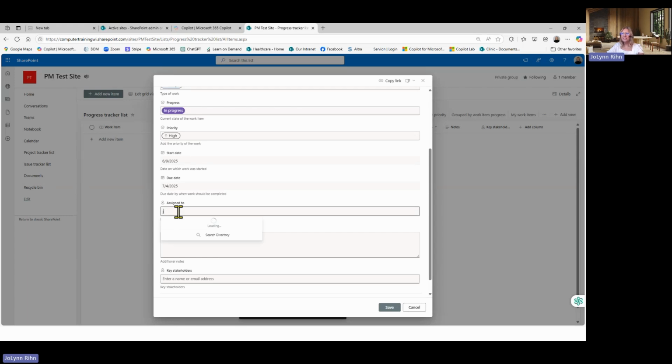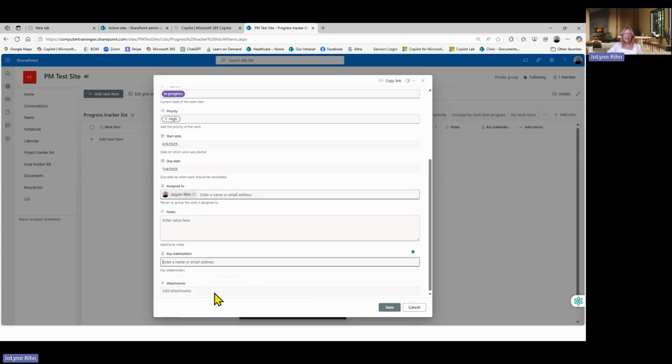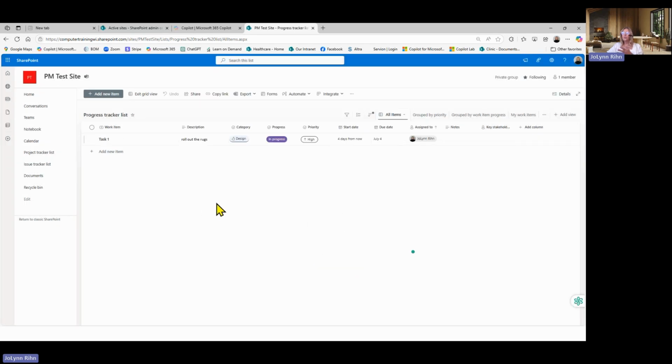We can put in who is this assigned to, which, by the way, anytime that you're putting in a name, they get notified via email that they were assigned to that. I could add any notes, I could put in key stakeholders, that kind of thing, attachments. Once I'm done, I click save. So we can have reminders based on when that needs to start and when it's due. We can get reminders emailed to us.